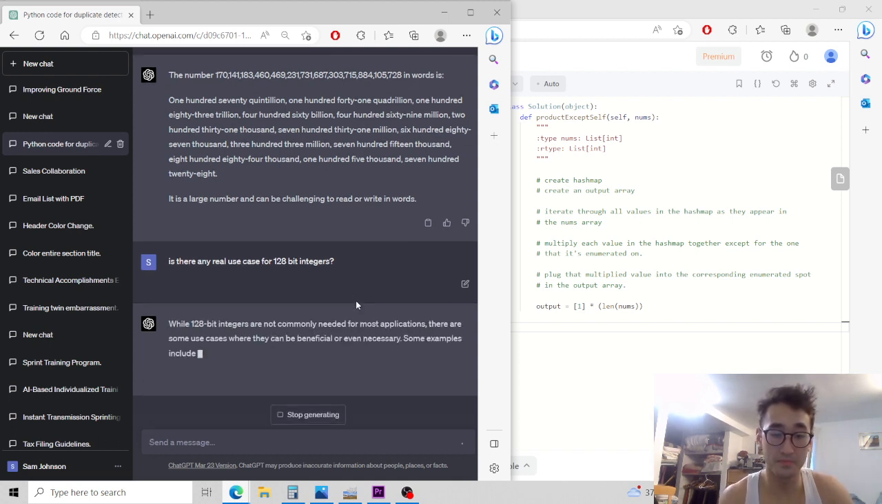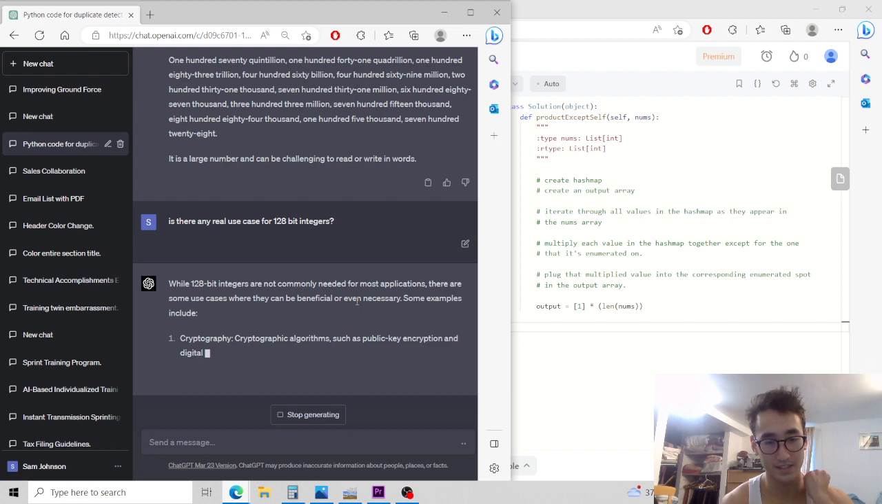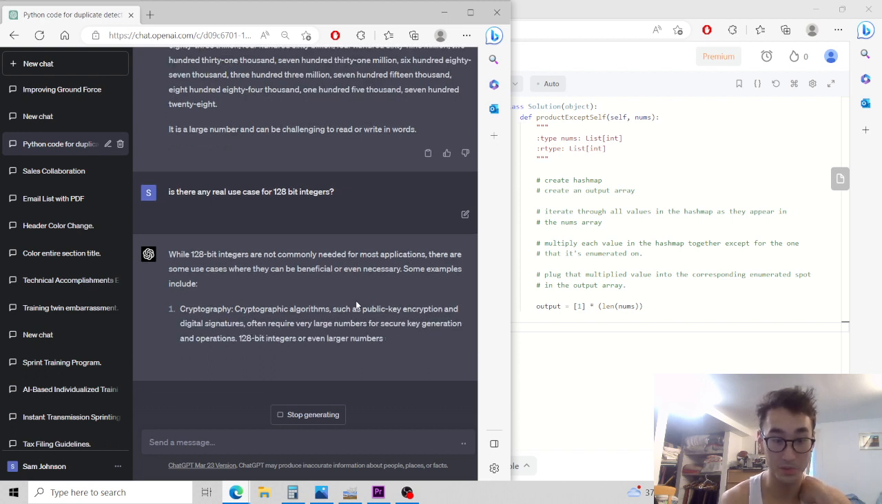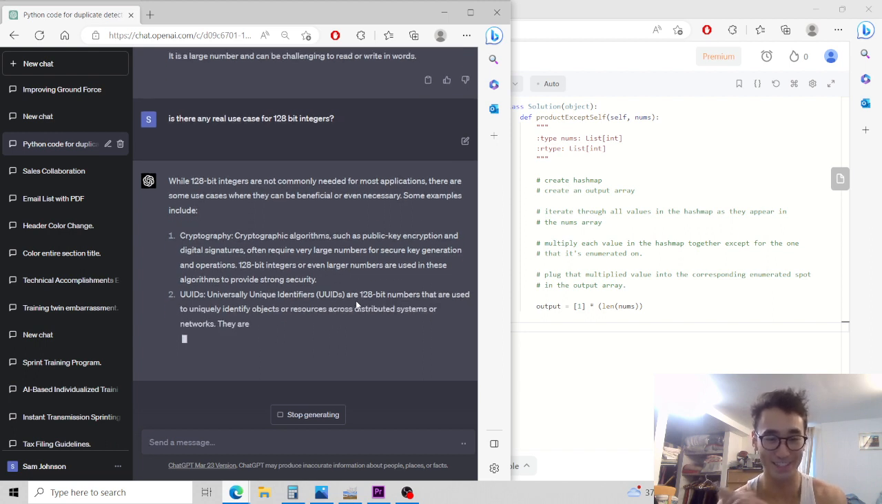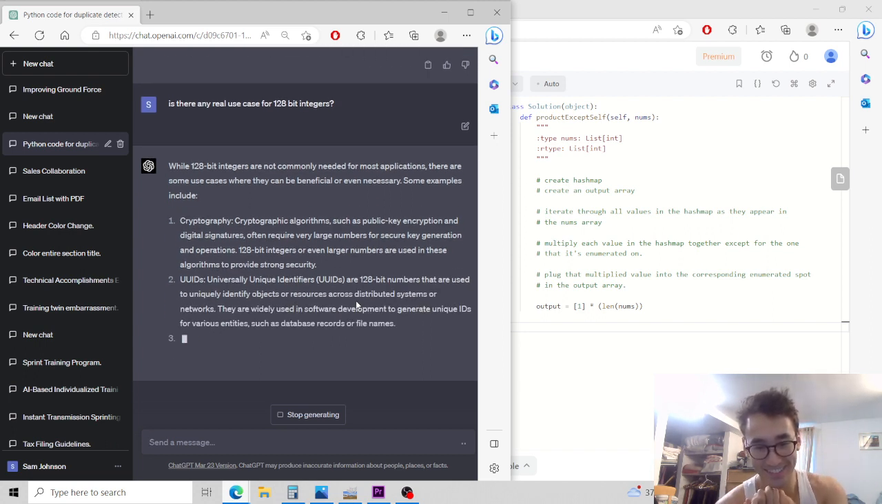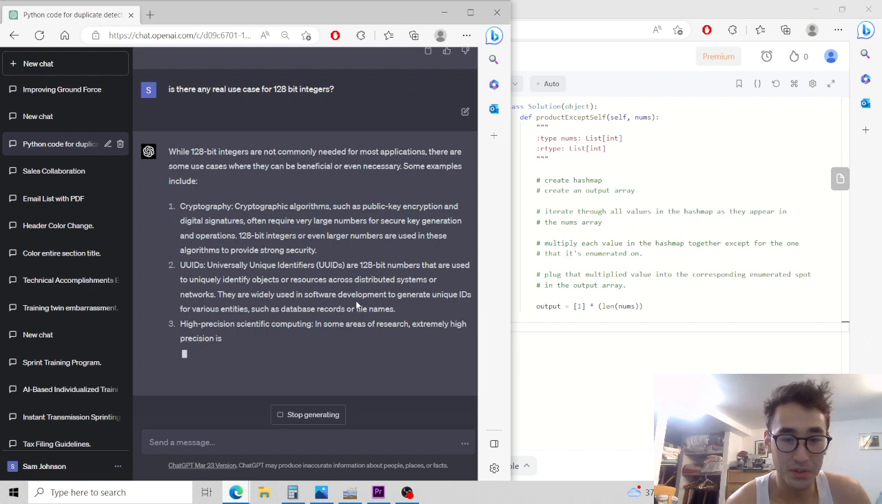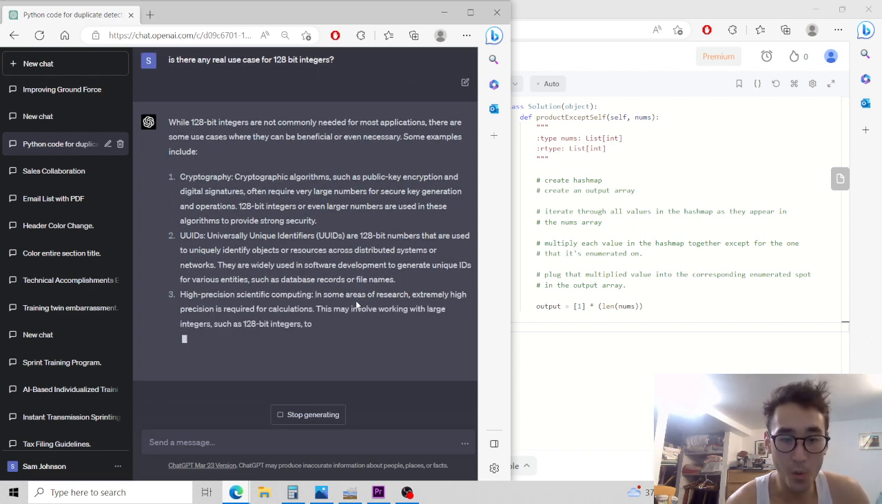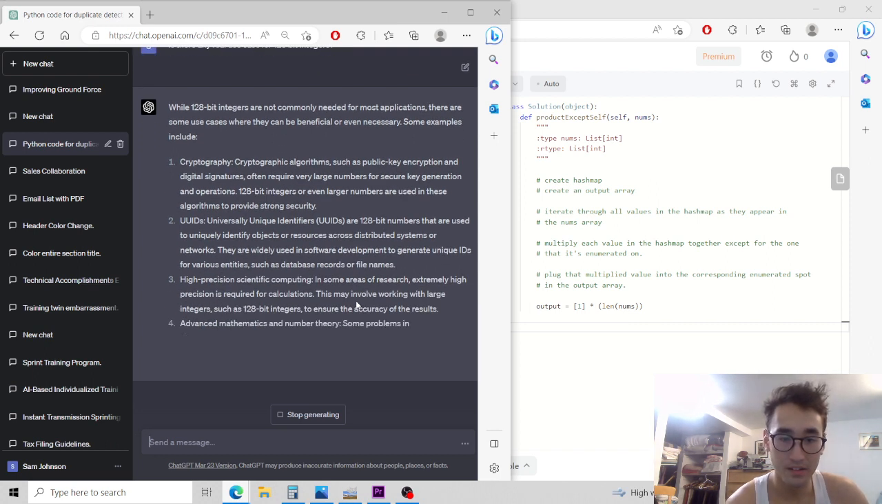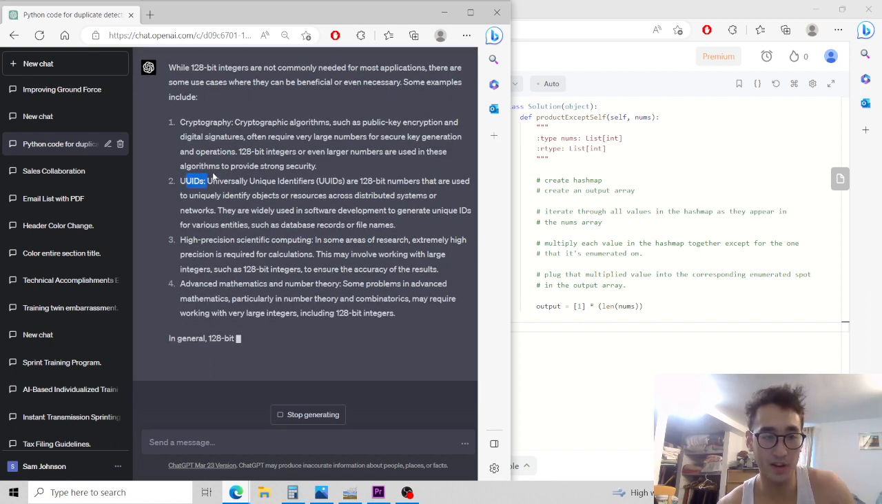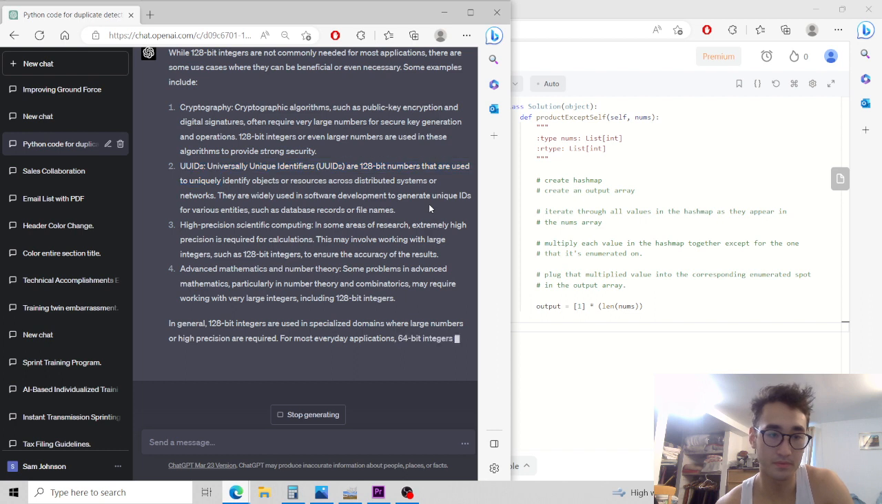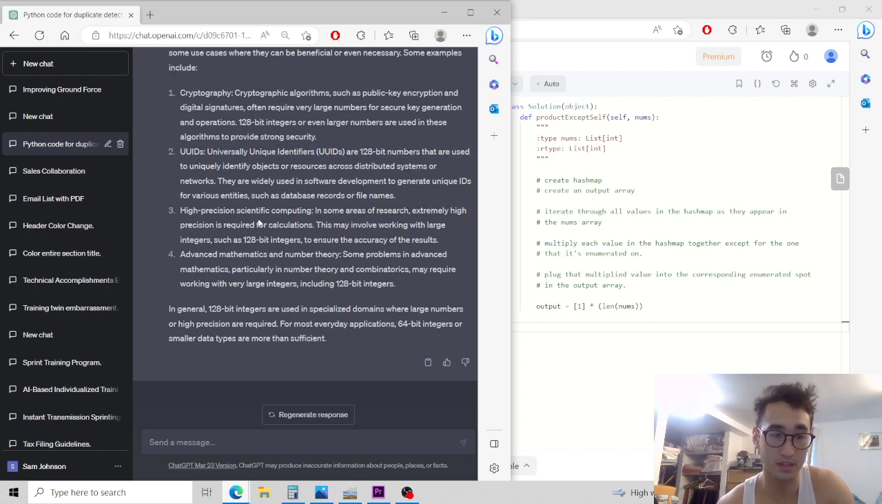What would I want to use that? Cryptography. Holy crap. Seriously? Oh my god, it's actually used? UUIDs. Wow. I've seen UUIDs before in Google Firebase, or like user IDs. I don't know if it's the same. High precision computing, calculators, advanced math and number theory.